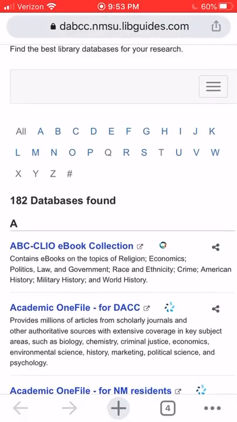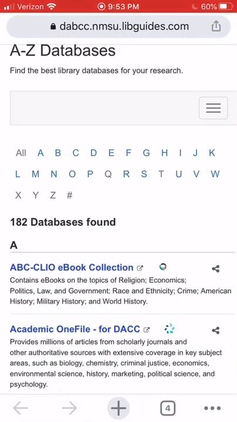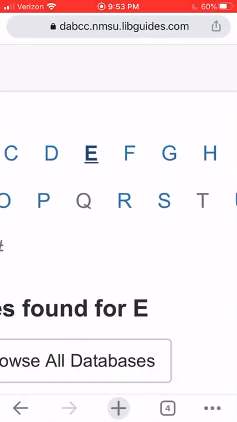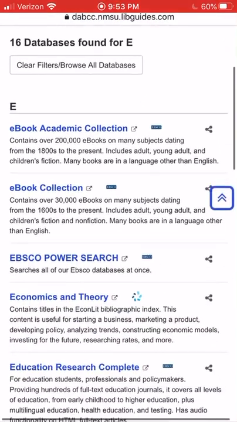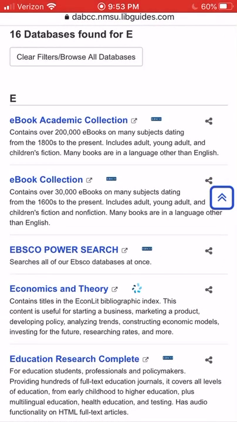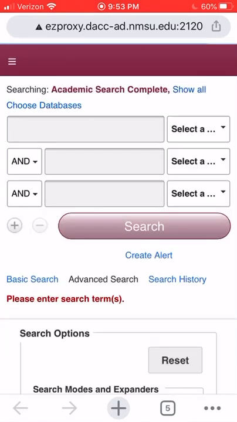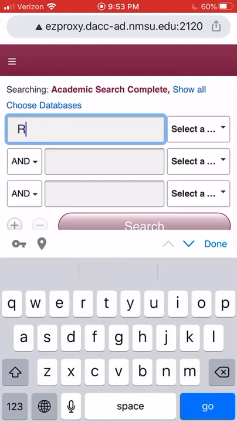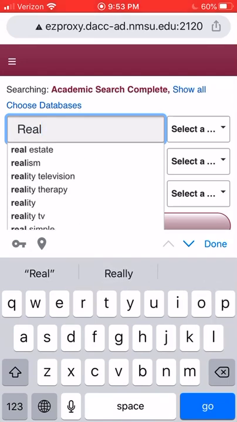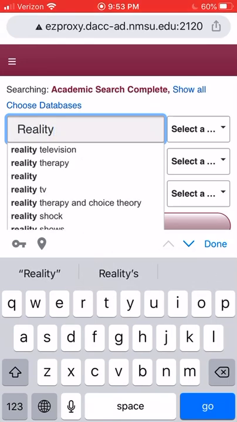So I'm going to tell you the most resourceful database, one of the most well-known ones. It's called EBSCO. If you click E and scroll down, you're going to see something called EBSCO. That is a really universal database. I used it a lot as a student. You type in keywords related to the topic you're working on. So if you click here, I'm just going to say reality TV for mine. For some of my classes this might not be relevant at all, but whatever topic you're trying to research, type that in.